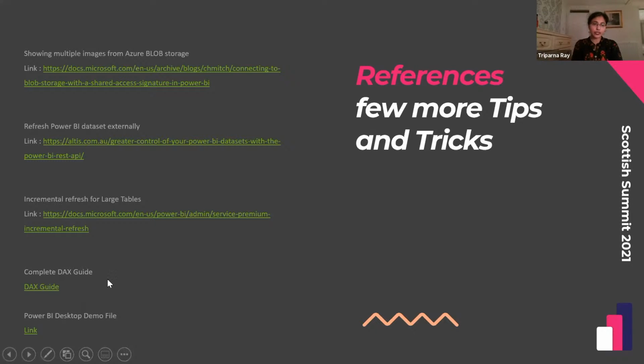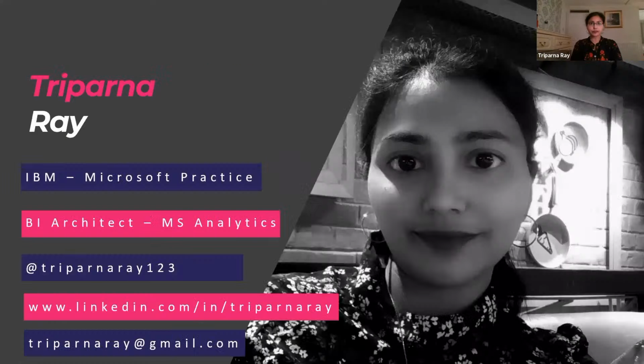Then I've just included here the DAX guide. And finally, the Power BI demo file, which I'm referring to here, a OneDrive link is there, where it will be possible to download and see the datasets and the tricks we used here.